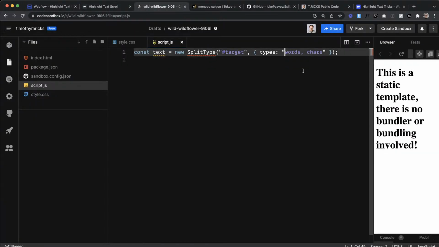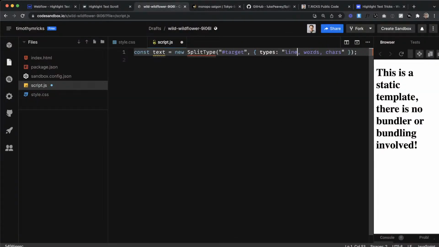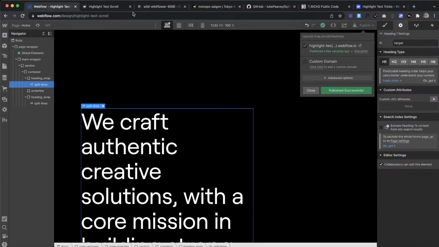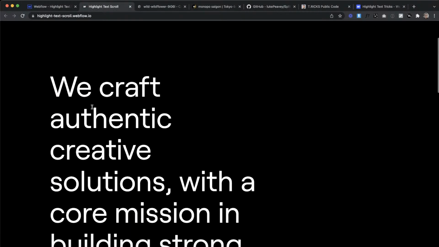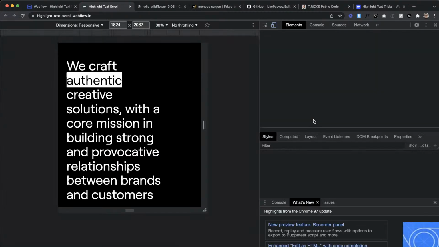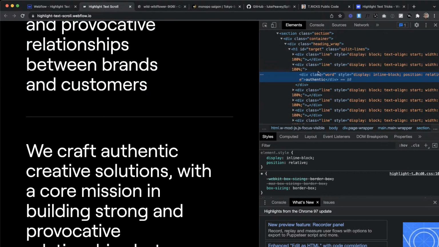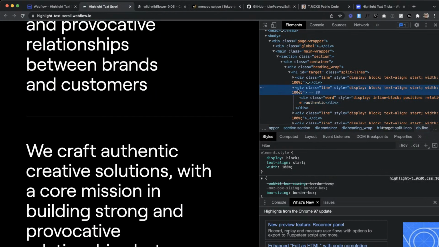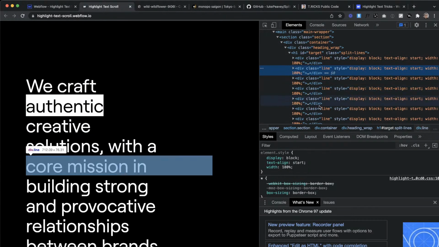And just like we're passing in words and characters, we can pass in lines. Is it line or lines? Let's try lines. And we are going to delete characters. We don't really need to split it by characters. And let's see that published. Let's refresh. And all right, let's inspect. So if we inspect here, no console errors so far. That's a good sign. And if we head back over to our Elements tab, it looks like we have all these lines. Yeah, so all these divs, individual lines, that is perfect.